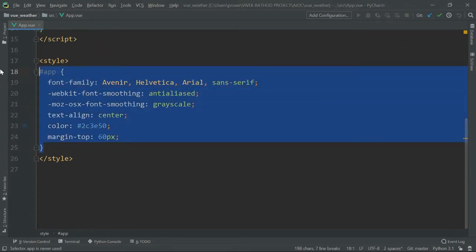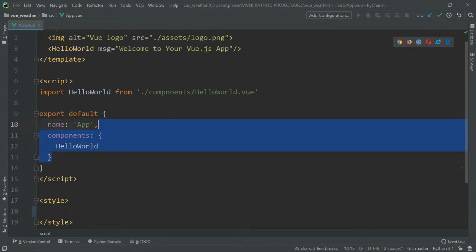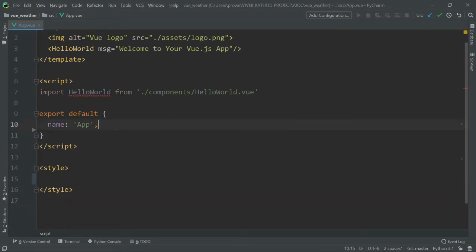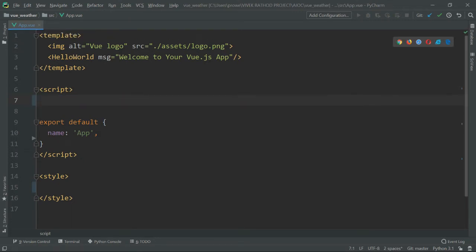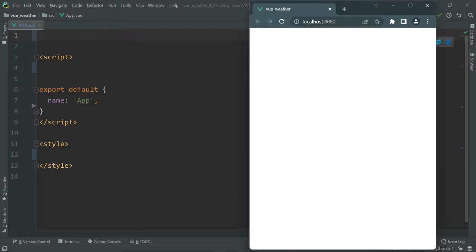So I am simply going to remove this style and this component because I don't need it right now, and obviously because I deleted the component I have to remove this import HelloWorld from ./components/HelloWorld.vue. Then I will remove these two, or you can either delete all of the template. Okay, so that's our main page. So if I open my website in here, as you can see we got nothing in here.